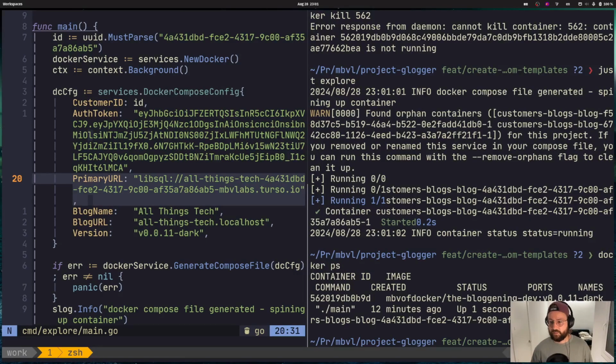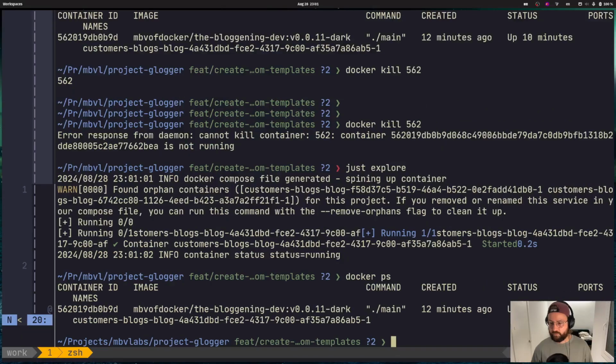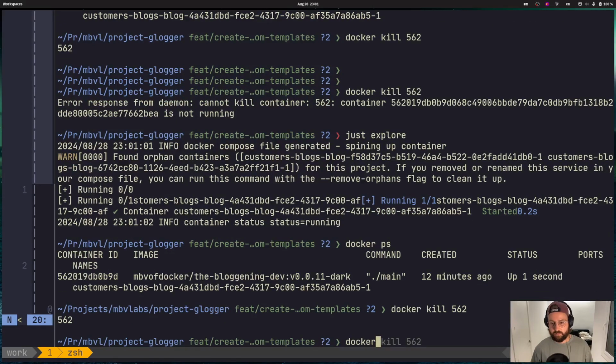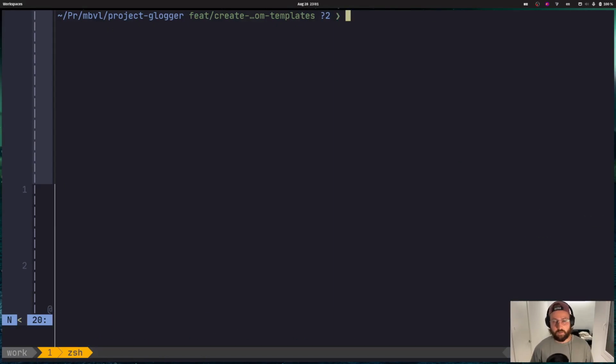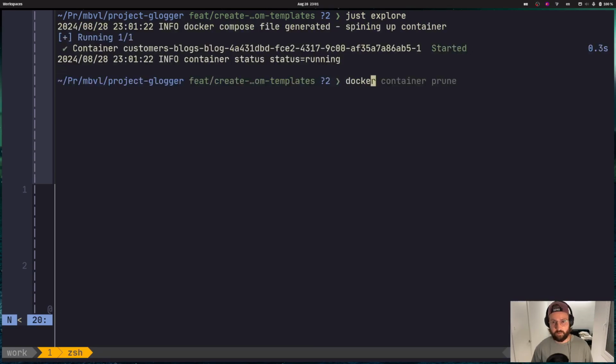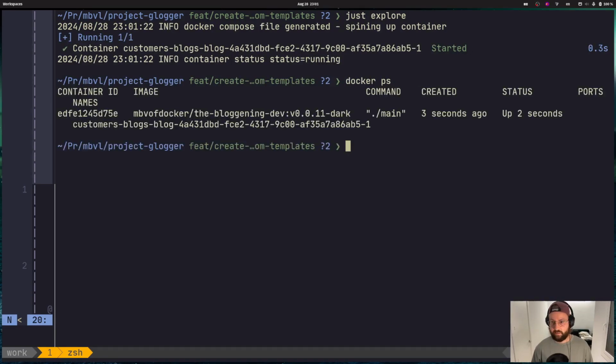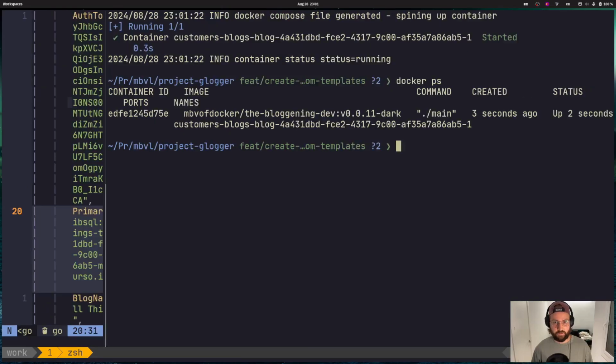Yeah, docker ps, and we see we have one right here that is up 1 second ago. Just to be totally sure, let's kill it one more time, and say docker container prune, see, and then just explore. Nice. Created 3 seconds ago, up 2 seconds ago.